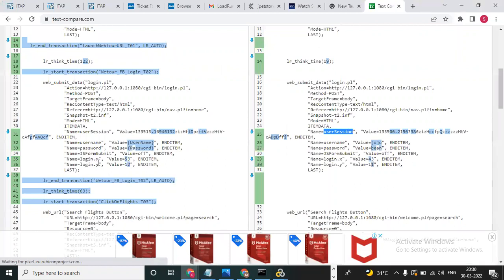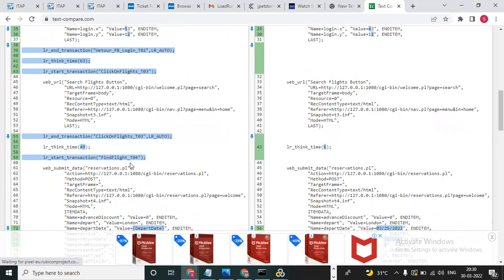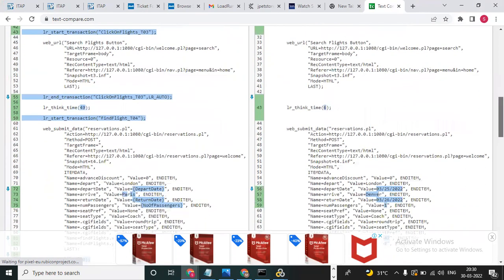And after that, you can observe login XY is equal to 53, it's RAM. So these are XY coordinates, so we can't consider them as a dynamic value. And after that, you can come down, and start transaction and end transaction need not be considered. Now you can observe here, maybe you selected a departure date. Date means we are doing parameterization, right? Date and time parameterization we are doing, right? So you can't consider that as a dynamic value.